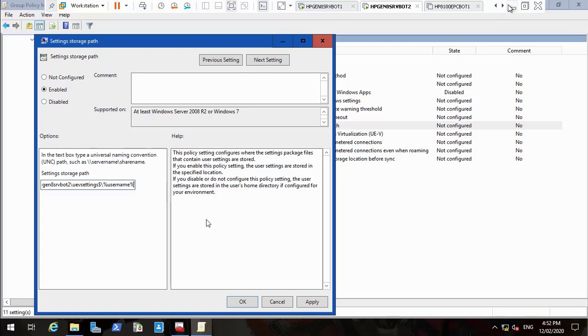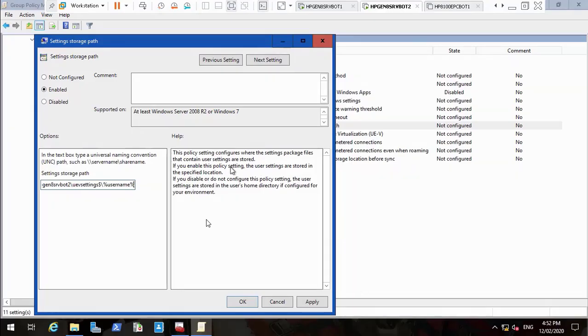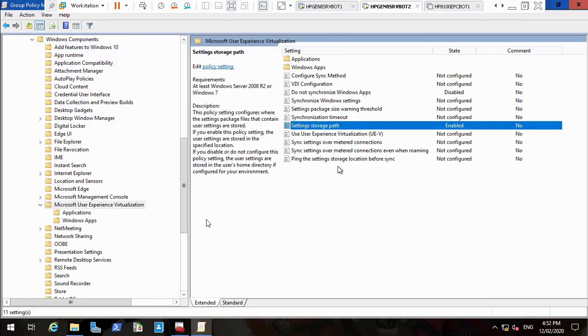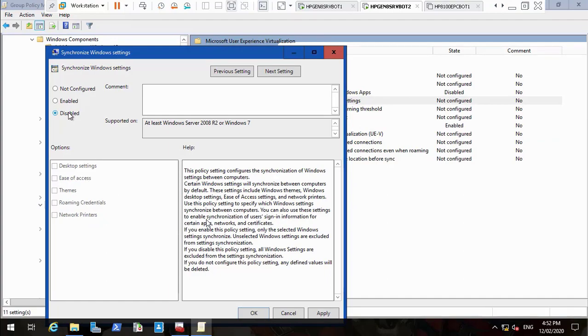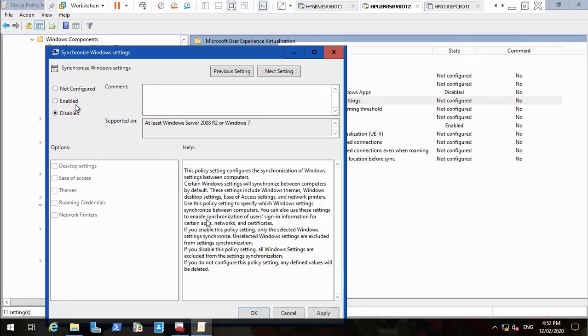But when I tried it in production, it doesn't take the desktop files. Okay, shortcuts, it will take the shortcuts, but it doesn't take the files. We'll see that when we apply it. Here, when you tell it to sync Windows settings, you say which settings you need to be synced: desktop setting, ease of use, theme, and network printers.